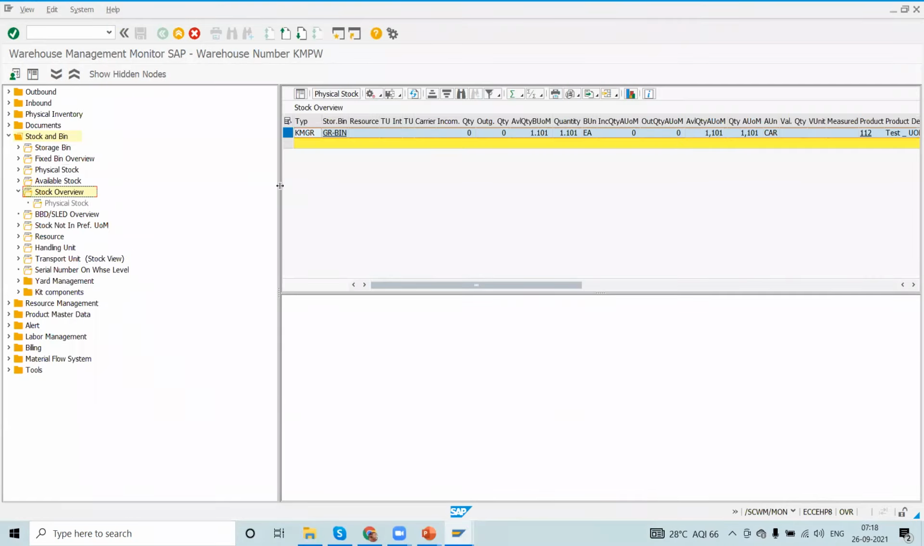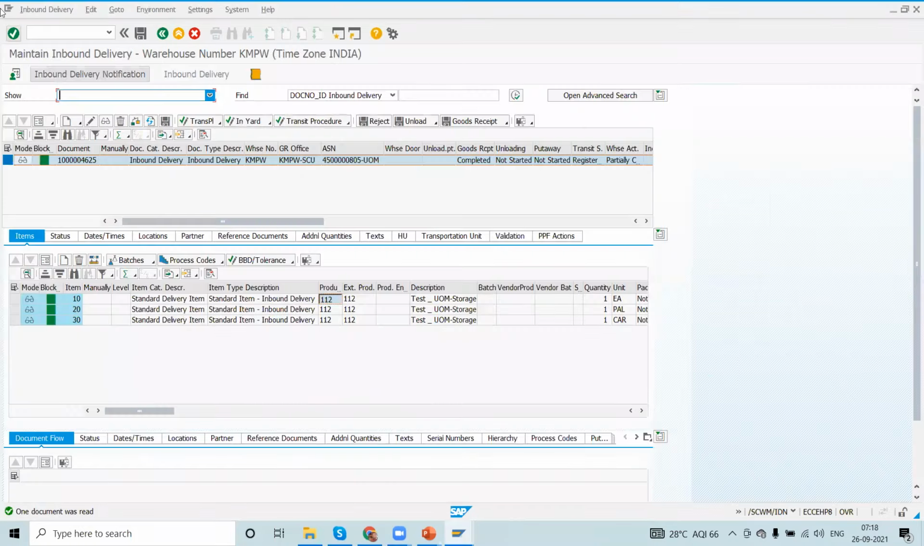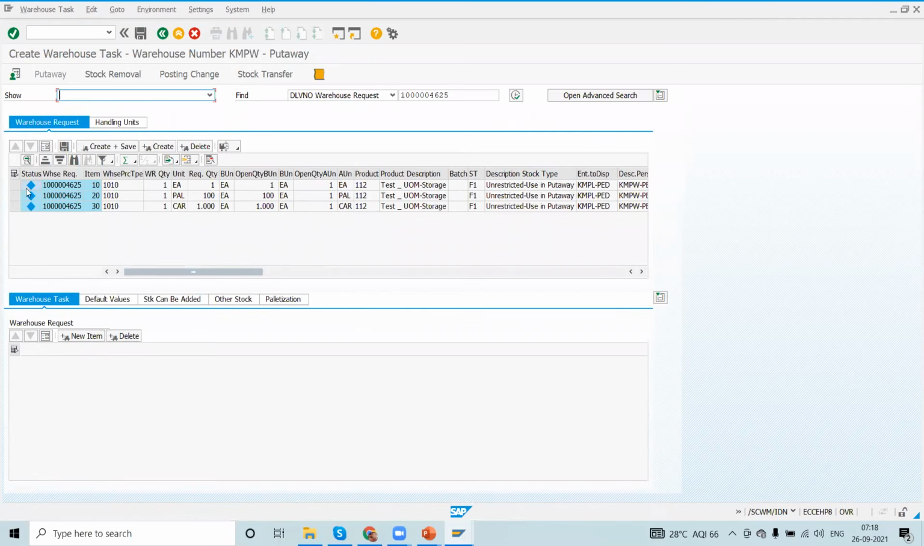If you see here, the respective stock was there, like 1,101. It is available in the GR bin, the goods receipt bin. But once I do the put away, once I do the confirmation of this put away, once I complete the status of this order, check where the stock is available. I have the task to put away, and I am going to create one by one.